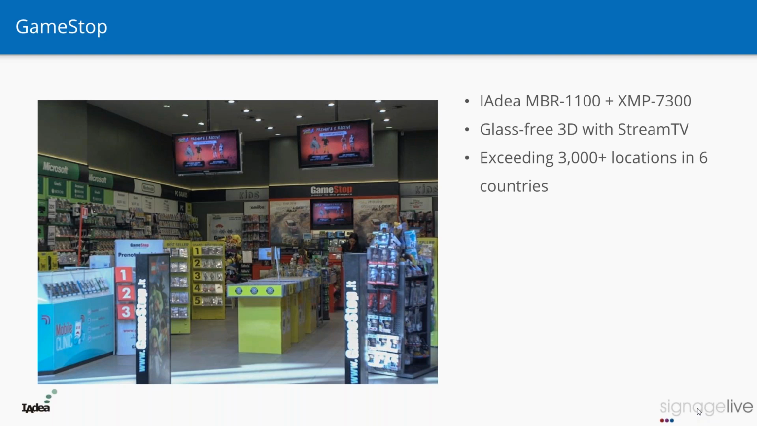Both Signagelive and IAdea put in effort to enable this network to also display glass-free 3D content. So that is quite an achievement. This is the first CMS and media player platform that is able to deliver glass-free 3D on Stream TV screens.